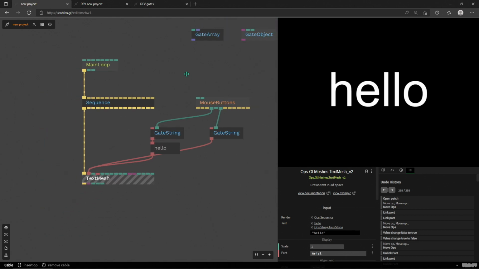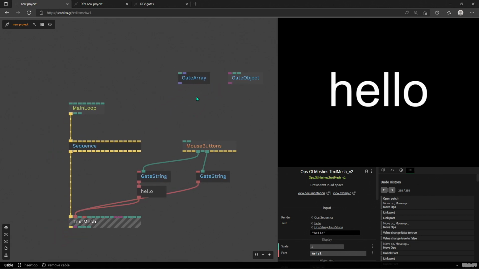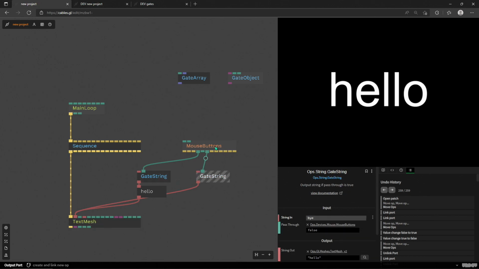And you have to keep it in mind with gate arrays and gate objects as well. Usually they go into operators that, once something has been given to them, like an array or a value or a string or an object, will grab that and use it for its calculation of whatever that operator does. So this one is showing hello because that's the last one we sent to it. And once we trigger with the right mouse button, it will update this text mesh with this new string. So bye.